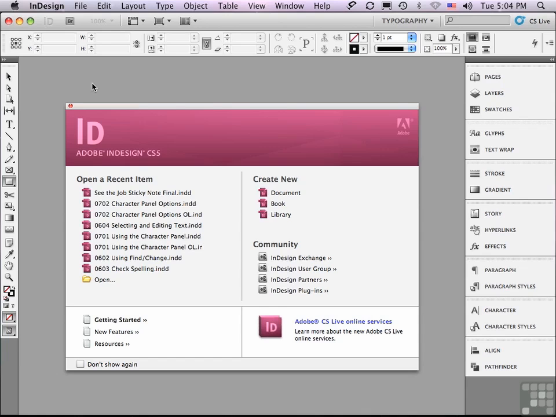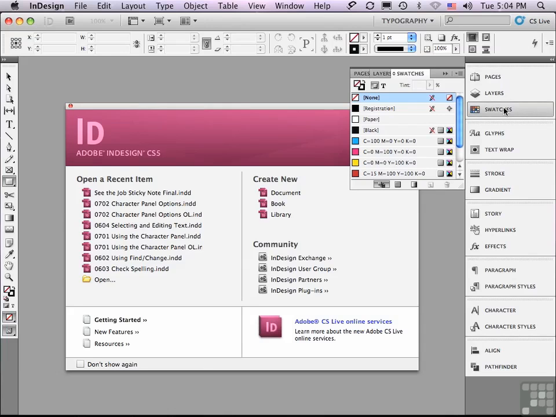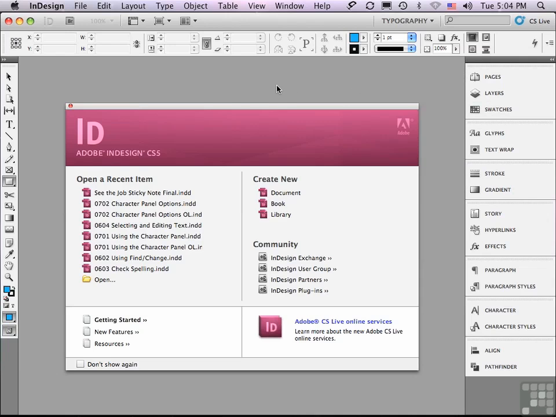of thumb for defaults. If I don't have any documents open and I change anything in a panel, let me just go to my swatches panel, just open that up, and I'm going to change the fill to cyan blue. Well, I've just changed my defaults. Let me get my swatches panel out of the way by clicking the double arrows.